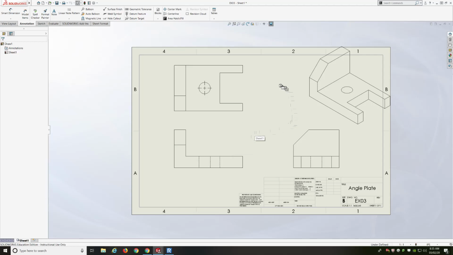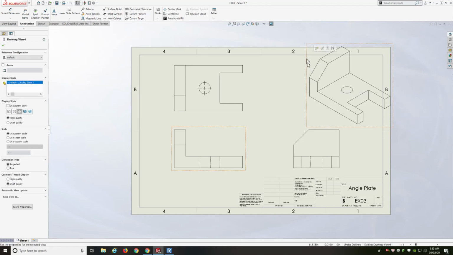The other way to do it is to select the view that you want to have at a different scale. So I'm going to left click on the bounding box of my isometric view, and I'm going to scroll down to where we say scale, okay, using the parent scale. Right? That's what it's currently selected on. So that means that this view is currently using the same scale as my parent view.